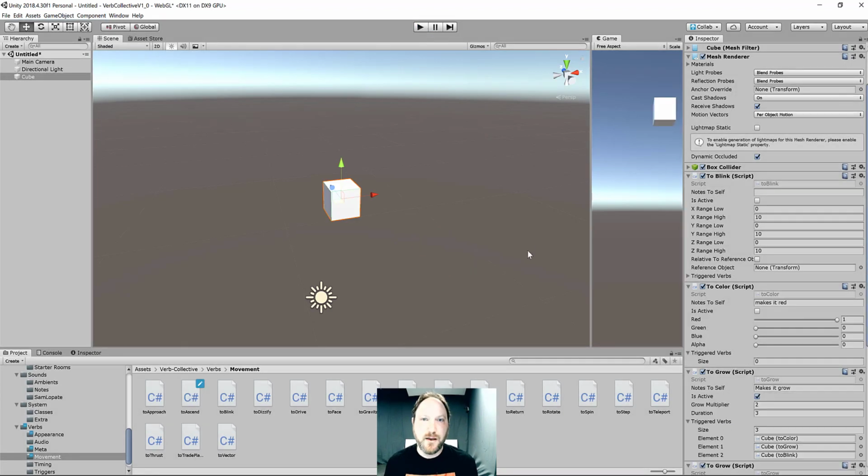So that's the basic way of connecting verbs. You create one verb, you have a second verb, and when the first verb resolves, it triggers the second. And again, you can create a looping system by simply having the second verb trigger the first verb again. Especially if you're using any of the timing verbs or trigger verbs, such as to time or to wait. Have a verb do something, wait 3 seconds, do it again, to create these kinds of recurrent systems.